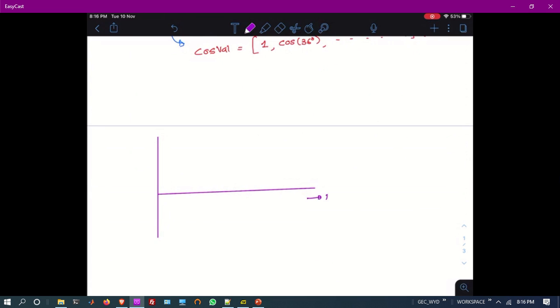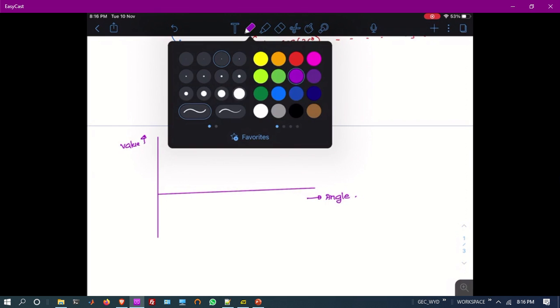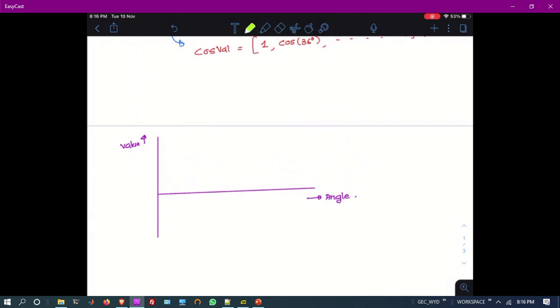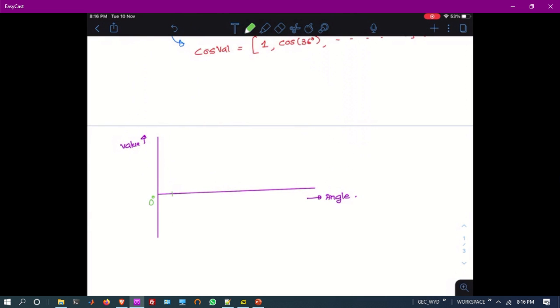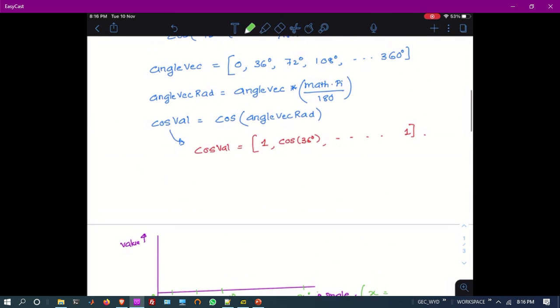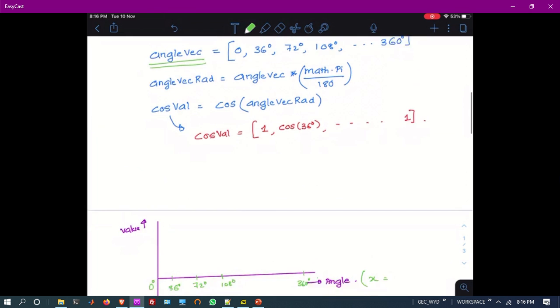So this should be the angle, and this should be the value of the cosine of the angle, for example. Now I can write, okay, this is my 0 degree, then 36 degree, 72 degree, 108 degree, up to 360 degree. So I plot here in the x-axis these angles, which is the angle vector.